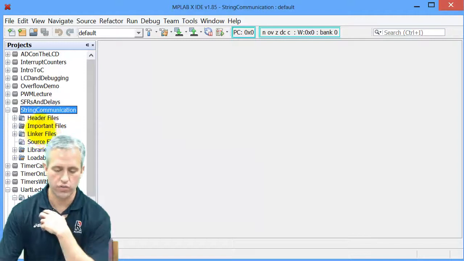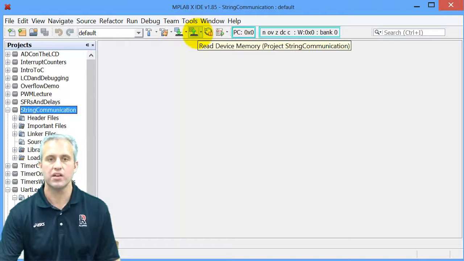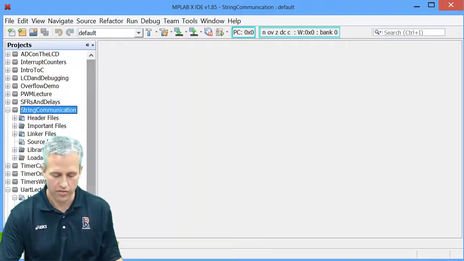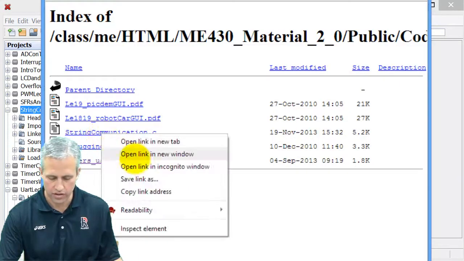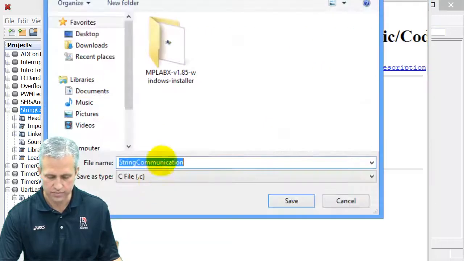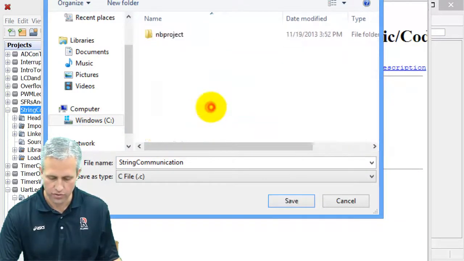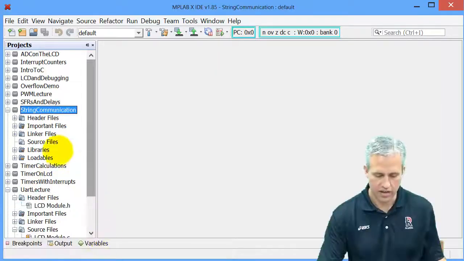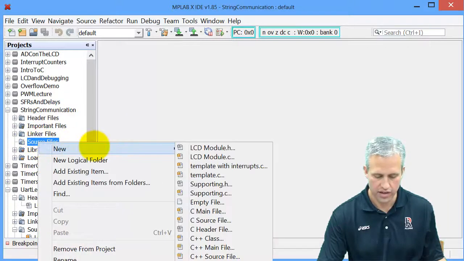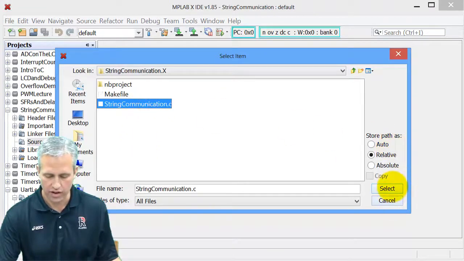The only reason I wanted to do this is because then it gives me a place to put this downloaded file. So there should be a .c file in the code above. You can right-click on that link and say Save Link As, and then navigate to wherever your project folder is that you just made. So you should have a string communication.x folder, and then just save it right into there. And then in MPLAB, you can say add existing item, like what you've done in labs, and select that .c file.